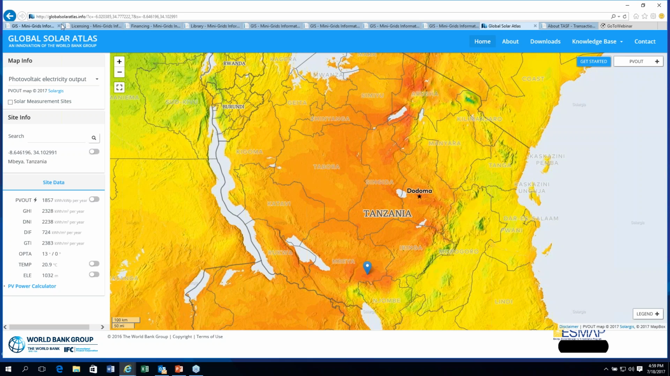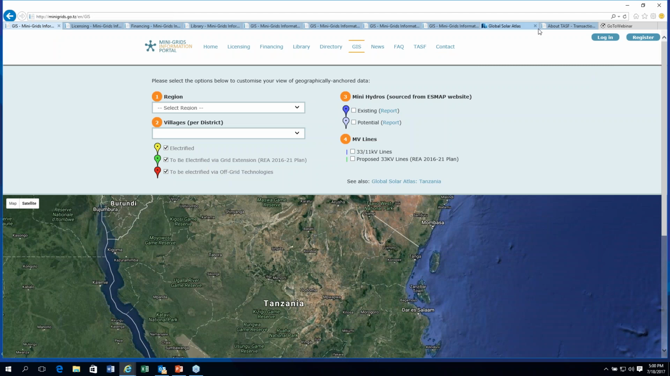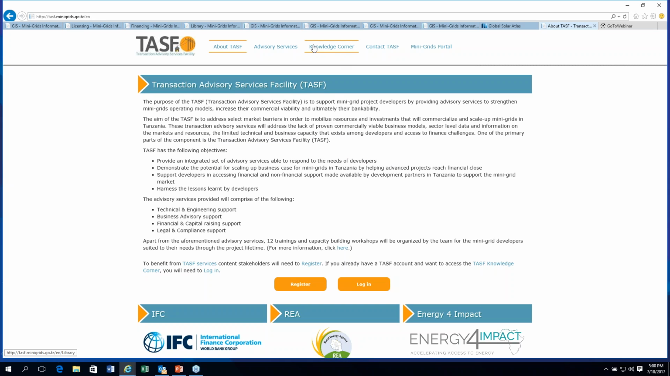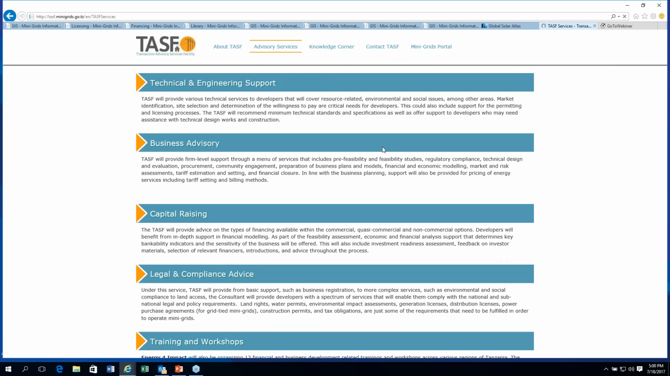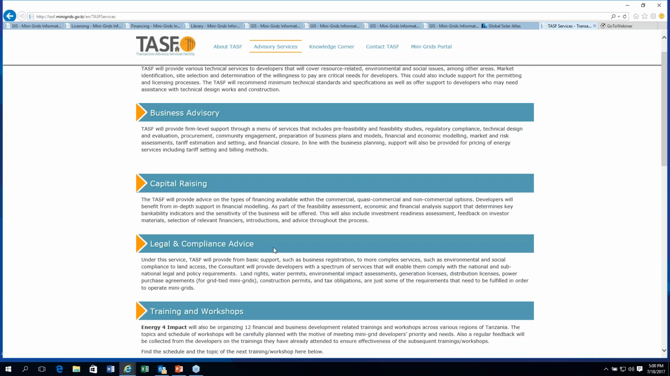But also, if we go back to the main page here, there's this section which we call the transaction advisory facility site. This is the site where we work with developers, who can register and ask for specific advisory that they need. There are several services offered under this transaction advisory facility, including technical and engineering support, business advisory, capital raising, legal and compliance advice, training and workshops.